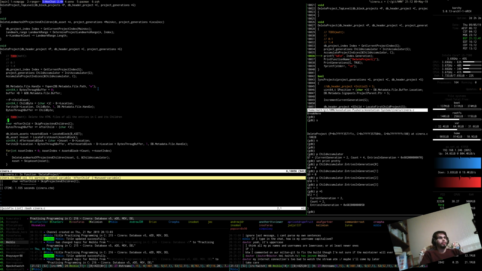So we still need to delete the HTML files. So after child is there, bytes through buffer is here. Now, with that far through the buffer, what I was saying was, let's try and do the same thing. So we want to figure out the U8, the assets block byte. So it's like the first asset byte.